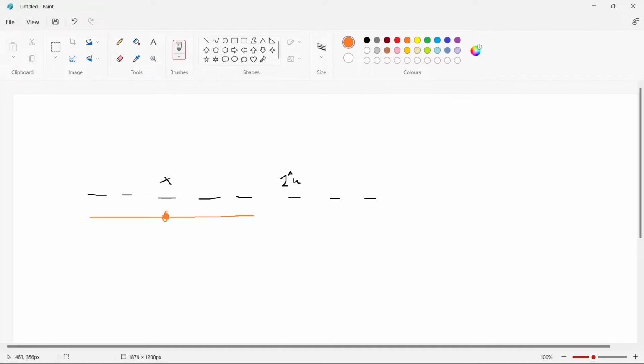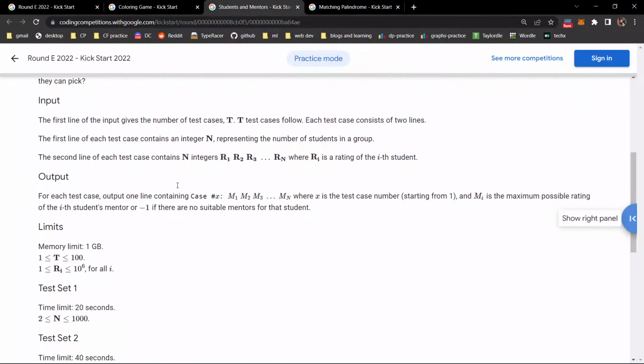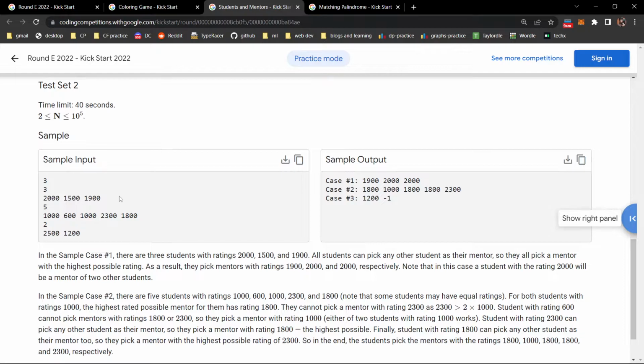Now the student tries to maximize. The student wants a mentor whose rating is maximum within the given condition. So for this student, this person is the mentor. We just need to find who would be the mentor for the given person, or if the mentor doesn't exist, we just print -1. So that's the whole problem. Let's just see the test case. For this person, you can see that he's the mentor for this person again.